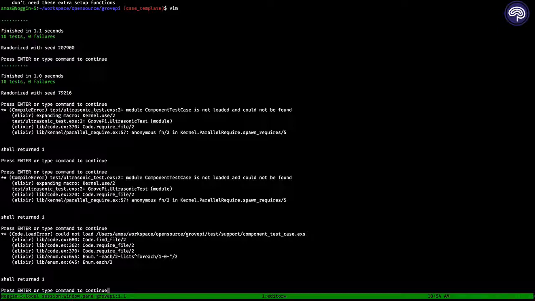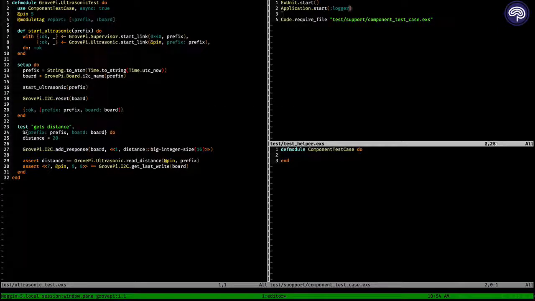All right, could not load file, test support component test case. So let's see what I did here. Test support. Oh, I spelled it wrong when I made the directory. So let's go ahead and move that directory. Test. That's probably why I had an issue earlier. And we are just going to take that O completely out.